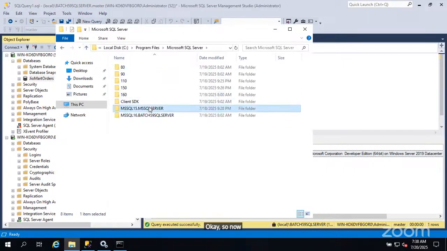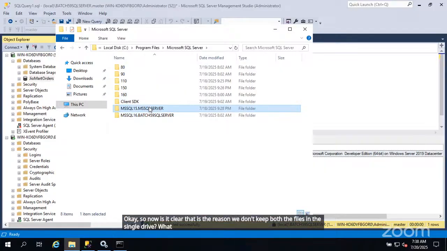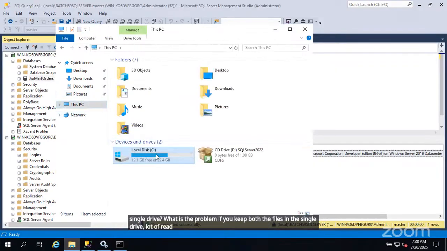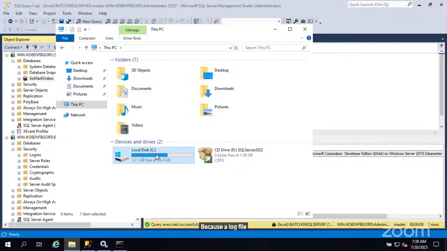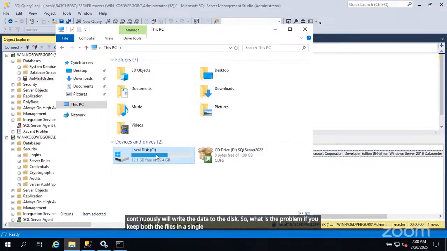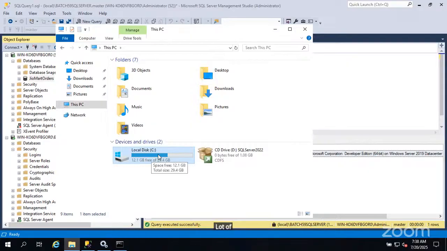That is the reason we don't keep both the files in the single drive. What is the problem? If you keep both the files in the single drive, a lot of read and write operations will happen on that drive, whether it is C drive, D drive, E drive, any drive, because in the log file data is continuously moved, and the data file also continuously writes data to the disk. So a lot of IO operations will happen on the drive, and it will impact the performance of the query. That is the first thing.